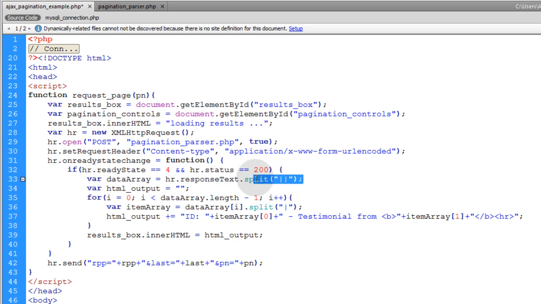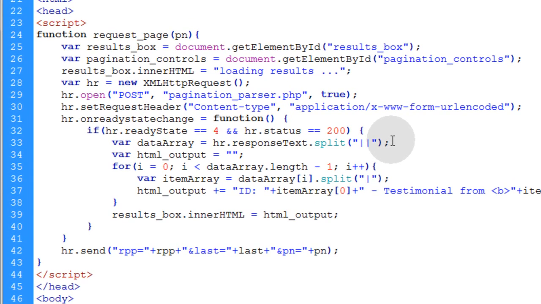Now the reason why you see me splitting that data is because I was putting double bars between all of the individual items coming out of the database. That way I can just easily split that whole string worth of data, and it's formed into a custom array that I laid out, and I'll show you that in PHP when we go to the pagination parser in just a second. So the pagination parser script is spitting back a long string of data, and some of that data is separated by double bars, and that's where my array objects are. So I split that response text, that long string of data that PHP is giving me, by the double bars, and that will give me a data array.